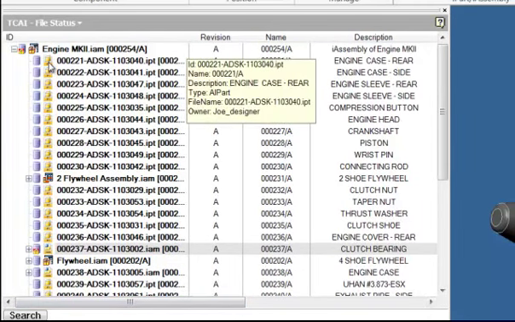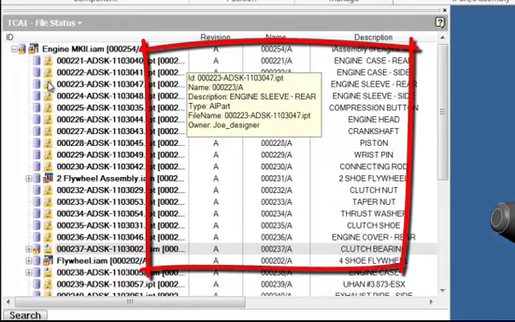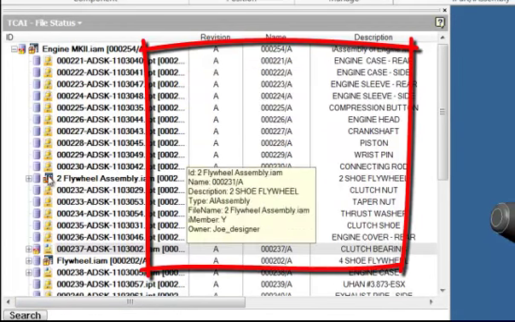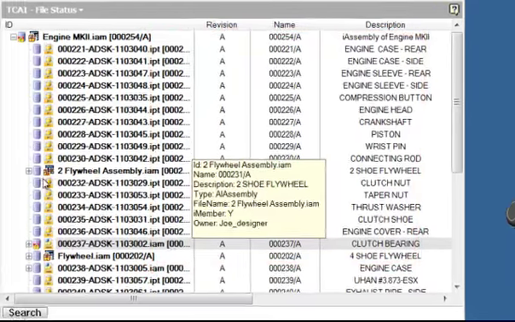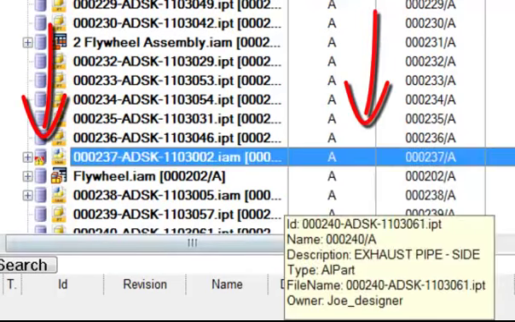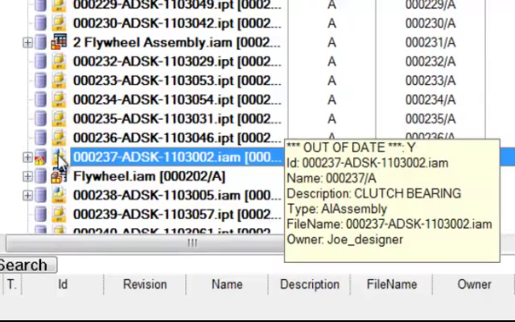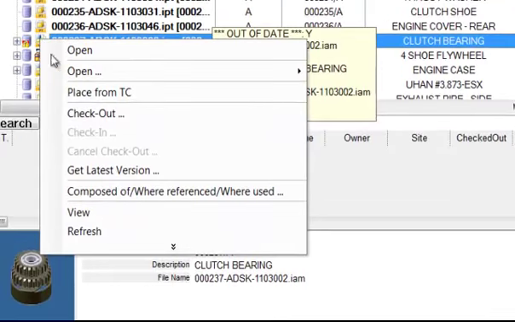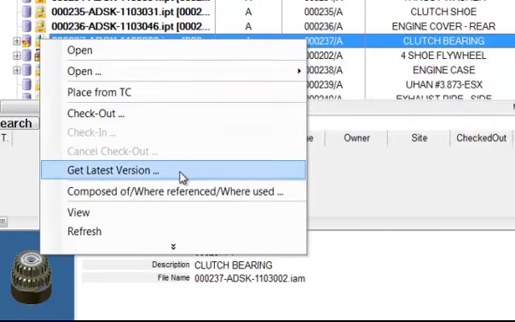Again, all of the standard data is available there, and in fact, as you cycle your cursor up and down the part tree, you'll see the metadata from Teamcenter available in the tip window. In particular I'm focusing here on a part that's out of date, with both an icon on the left and the tooltip on the right showing me. So rather than doing an immediate get the latest version, I'm going to take a little diversion here and show some new functionality called composed of, where referenced, and where used.